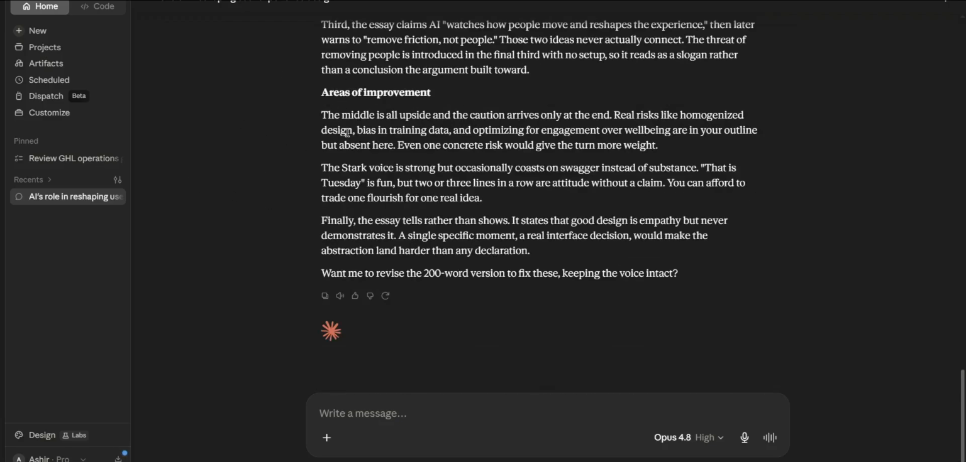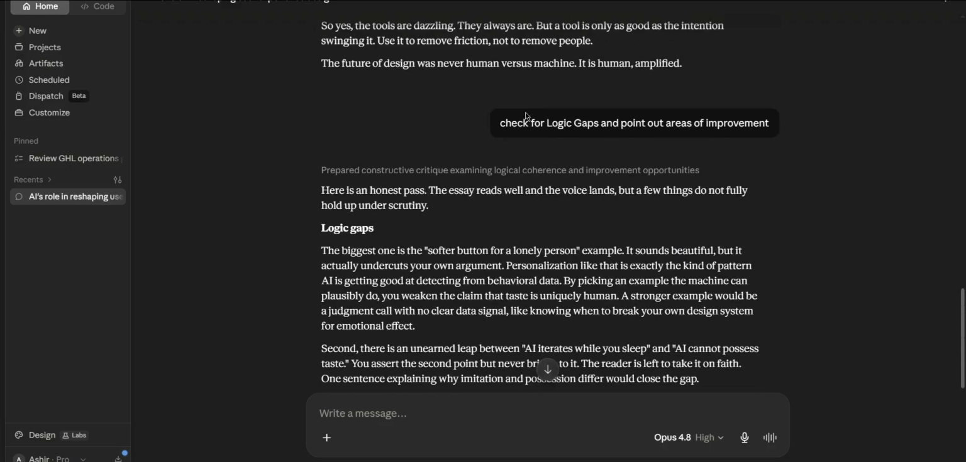So these are the areas of improvement, and this is how you can, simply by giving a single prompt, check for logical gaps in your documents or in your assets as well.